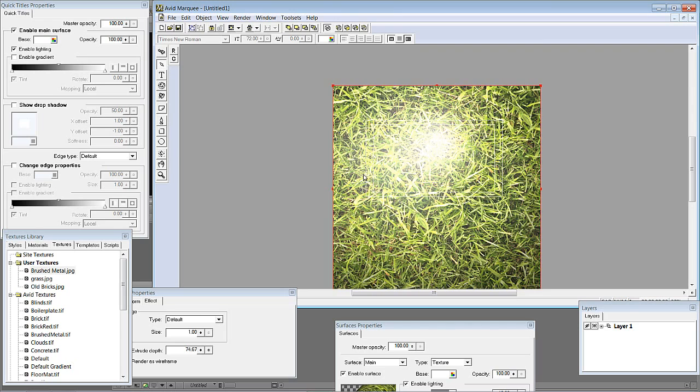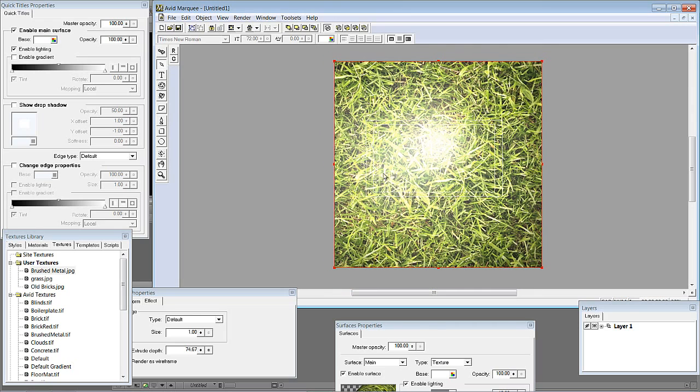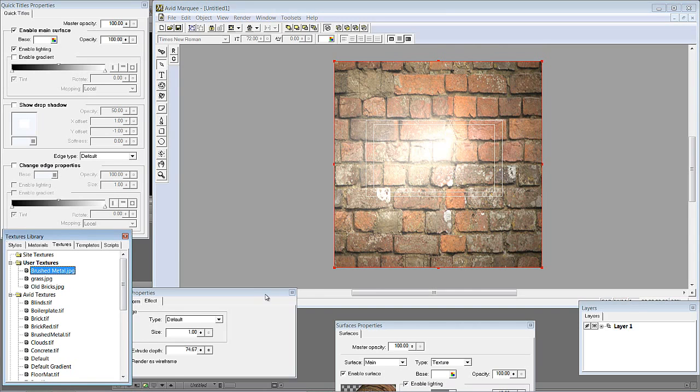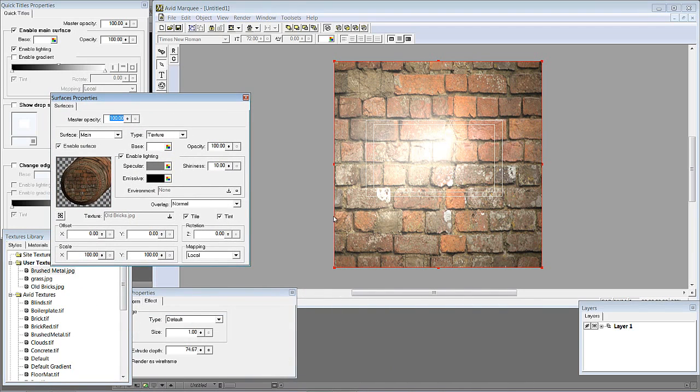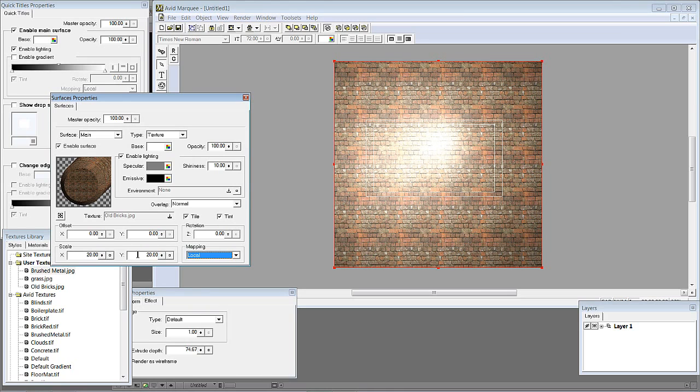Just like such, and you're going to see that it applies the last texture that it remembered, which is the grass texture, but I don't want to apply the grass texture. What I want to do is apply the old bricks texture. Now I want to apply old bricks, and once I have the bricks applied, I'm going to come back to my surface properties, because the bricks are too huge. I want to make this a lot smaller. I want to make this about, oh, I don't know, 20 and 20, so they're nice and small.